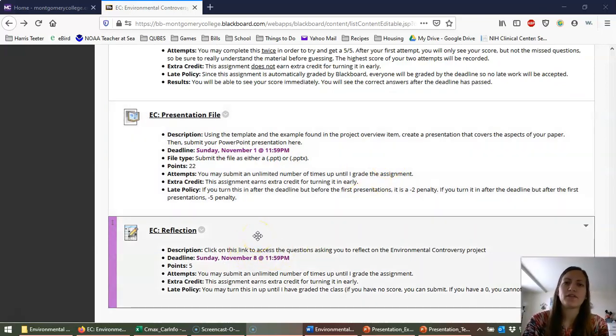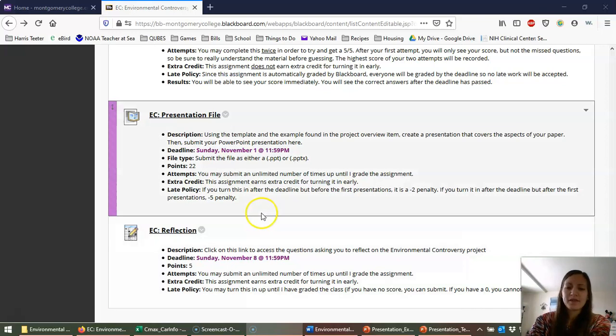The last requirement of this project is the reflection. So you'll do this after the paper and after the presentation. And it's just reflecting back on the project, thinking about what you've learned or what you didn't learn. It's 5 points. I just ask a couple questions, and as long as you answer them honestly, I don't care what you say. If you say, wow, this was really dumb, or my point didn't change, or screw the environment, I think business is more important, that's fine. I don't care what your actual stance is. What I care about is that you have a stance and you can support that stance. That's all I care about.